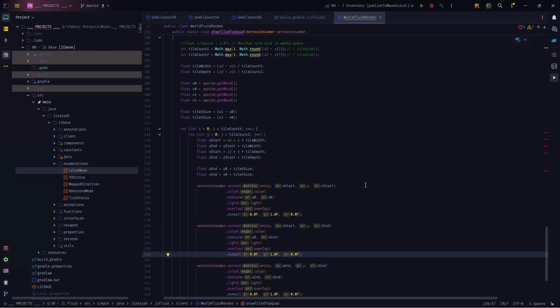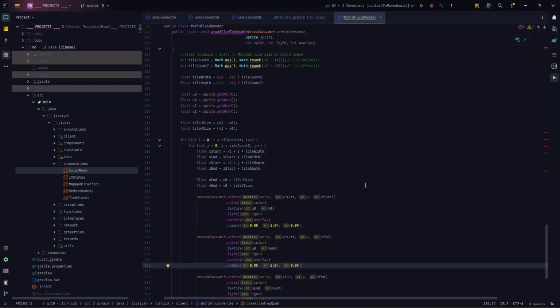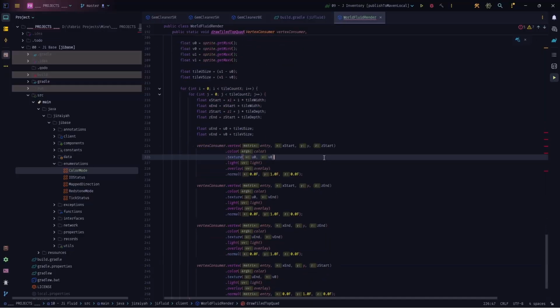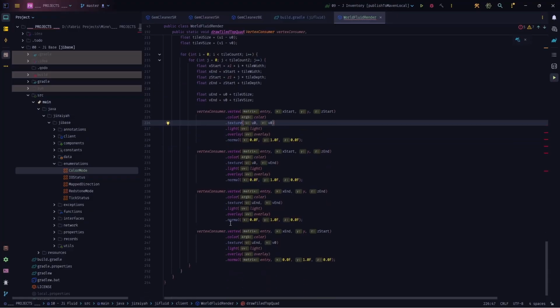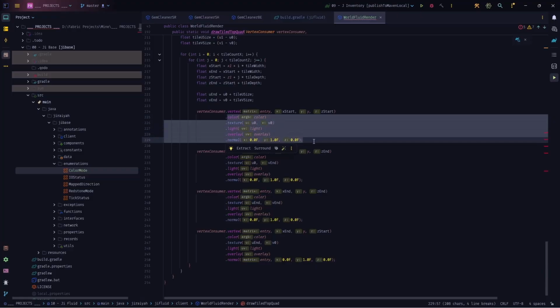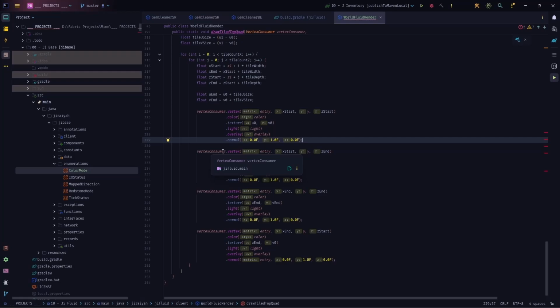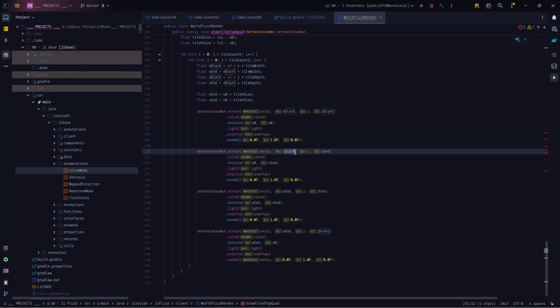So here is the draw quad. This will go, I think, clockwise, and all he's doing is assigning the 4 vertices. So we start with the x that is starting, the y that we start, the z that we start. That's our first vertex. Of course, we are assigning the color, the texture, the light, the overlay, and normal. Then we will go in the other direction, and then we assign the second vertex from the start. But you notice that instead of z start, we go with the z end. Then we go toward the x end, z end, and then we come back to x end and z start.